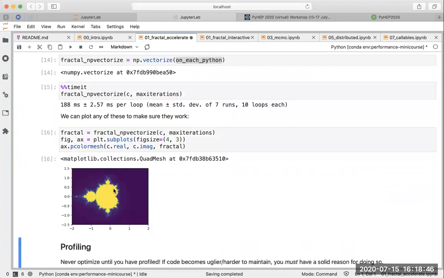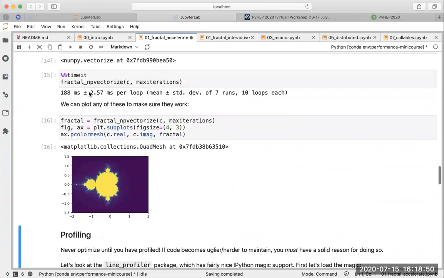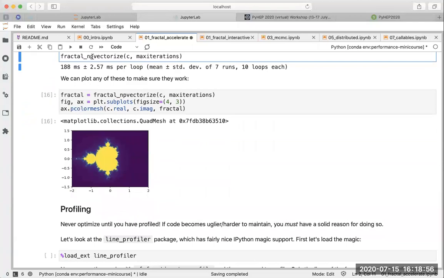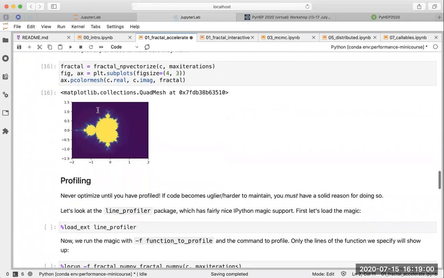All right. And then I'm just going to plot this again just to make sure we did the same thing. It may be doing some small optimizations, but it's still basically Python. You're still running Python here.